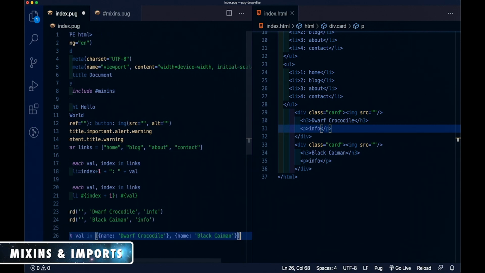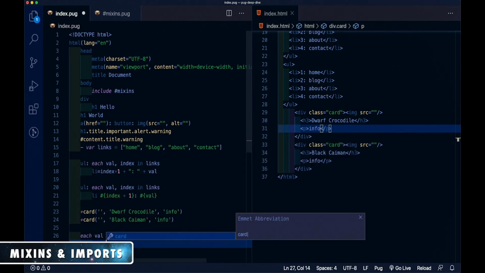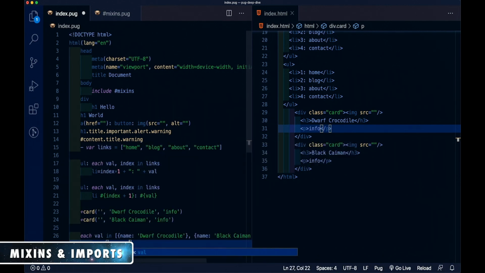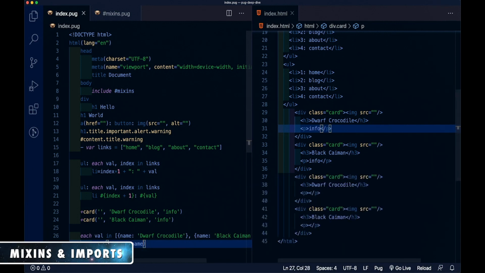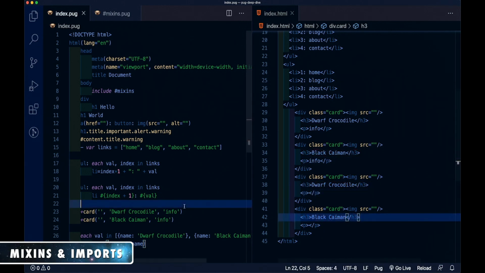All right, so we've got our each loop. For each one of these, I want to create a card with nothing for the image, but with the val dot name. Okay, and let's see what happens. Oh, pretty much the same thing happened. We didn't get the paragraph tag, but it created everything else with the H3, the dwarf crocodile, and the black caiman. Okay, so we're looking good.